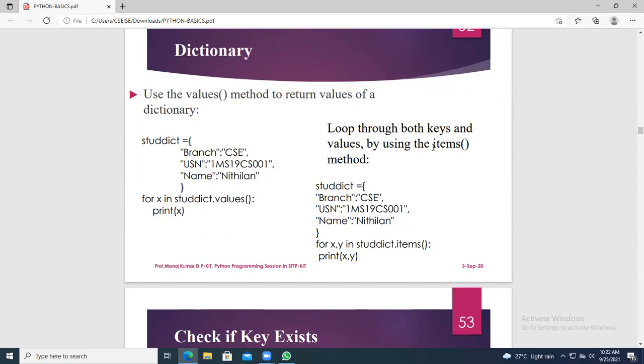So at that time, you are going to use the items method. What is the method you are going to use? The items method. The items method will print both the key as well as the value. If you take only the values, it will print only the values, but not the keys. Okay.